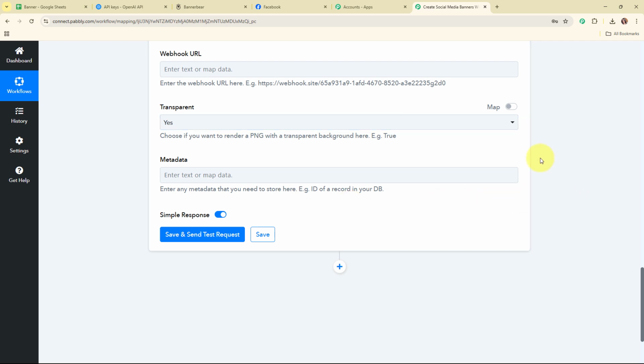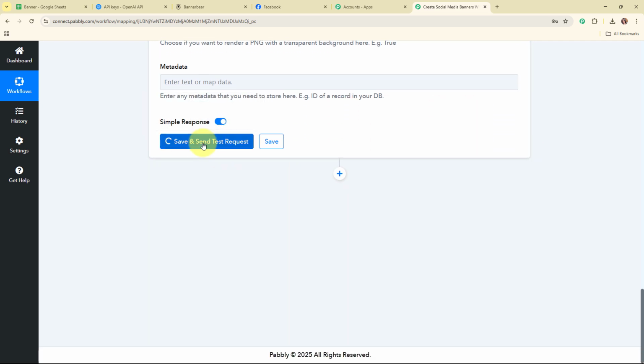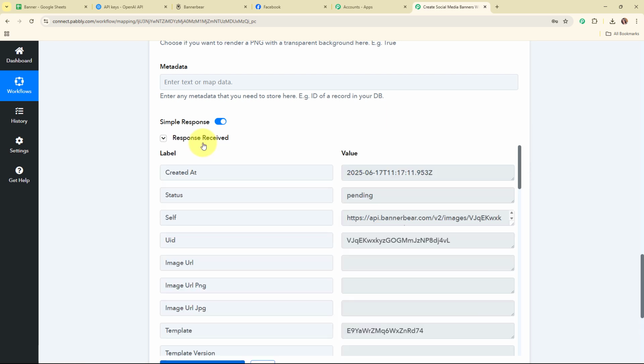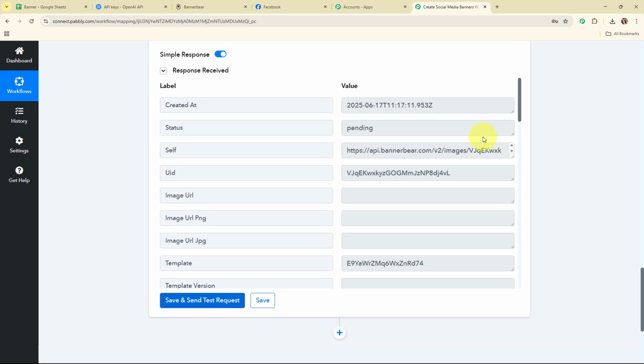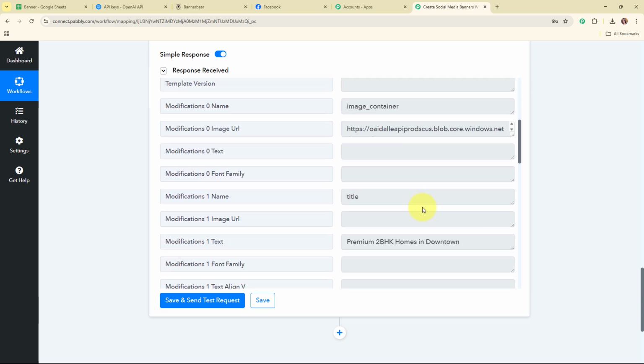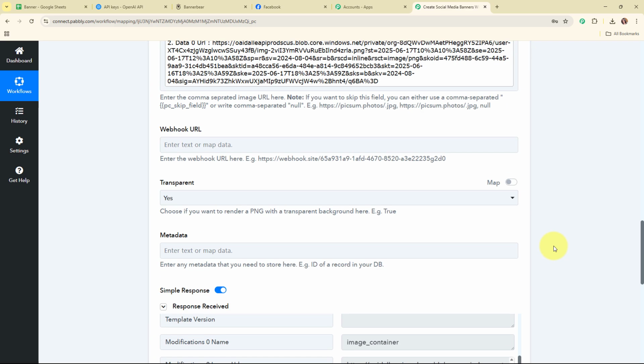And now you have entered all the required details. I'm going to click on the save and send test request given over here, and here you can see we have received a successful response where we have received the status as pending, created at date and time. Here you can see the self link, and here you can see some other details as well. So with this we have successfully set up this action step as well.